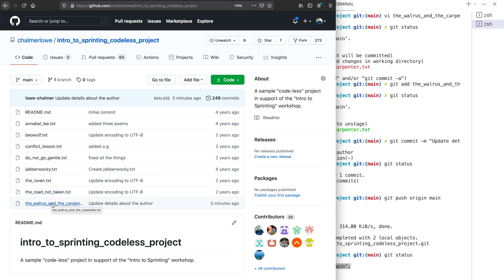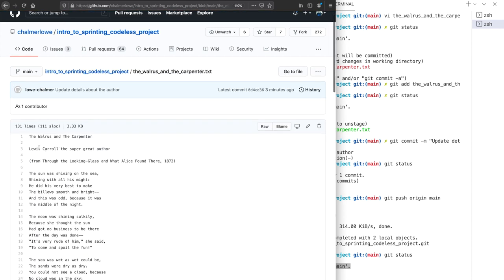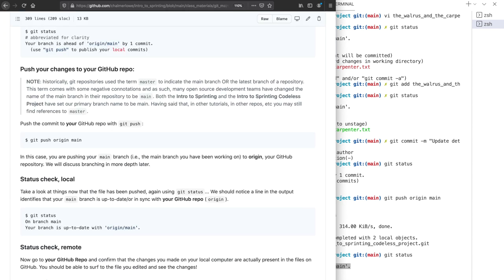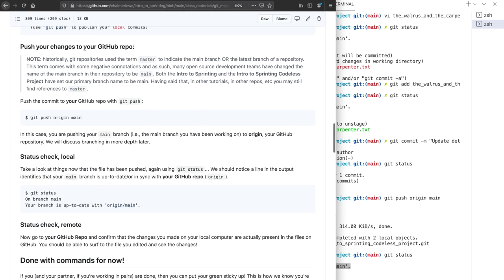If I go look at the file, The Walrus and the Carpenter, we see that there's a little note here. It says that details about the author have been updated, and that happened 3 minutes ago. So let's go check that file, take a look. And it says Lewis Carroll, the super great author. And so that's how you get content up to your fork of a project.